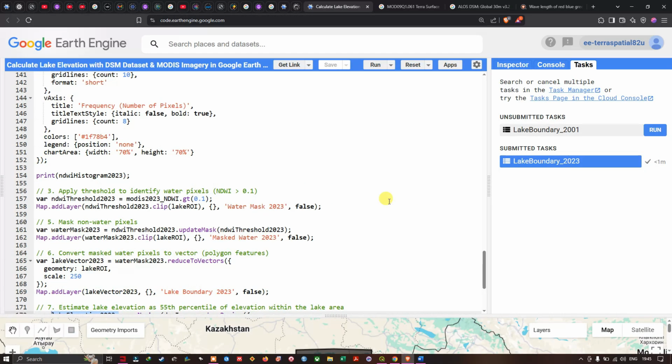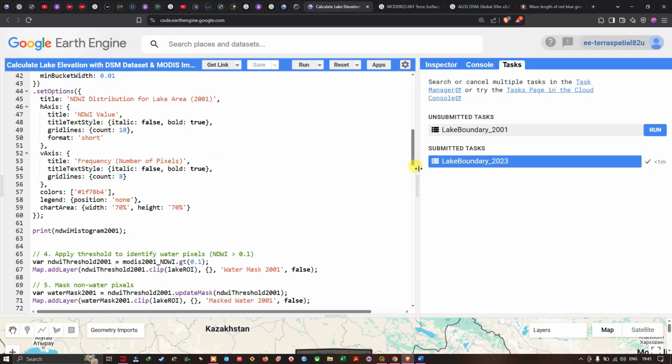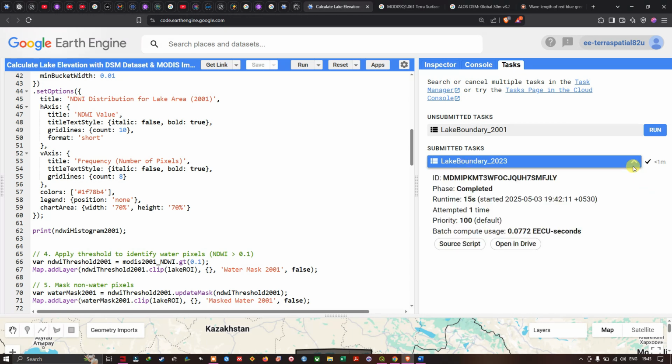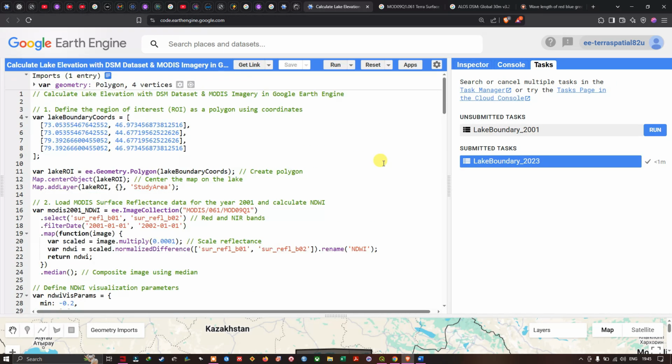Now in the submitted section, you can see we have managed to export the lake boundary of 2023. It took less than a minute to export this particular lake boundary 2023 to our Google Drive. We can go through this particular vector shapefile here. In this video, I have shown you how to calculate the lake elevation with the DSM dataset and MODIS imagery in Google Earth Engine.